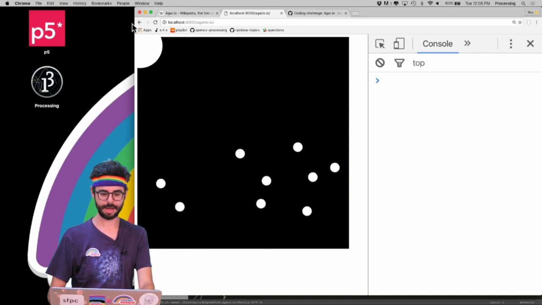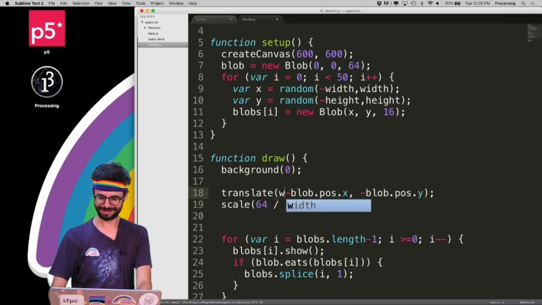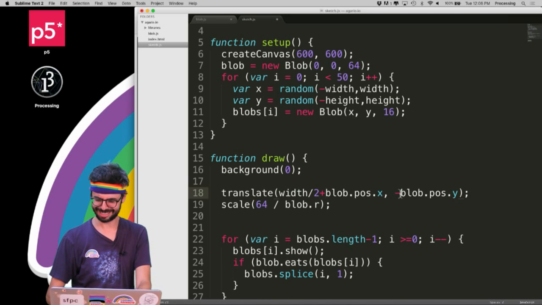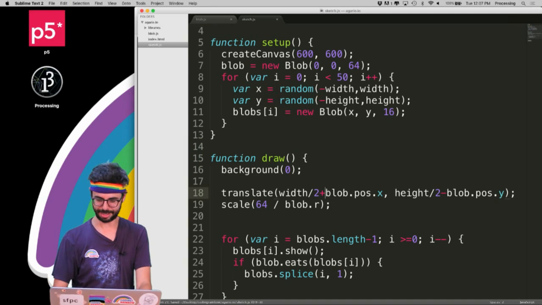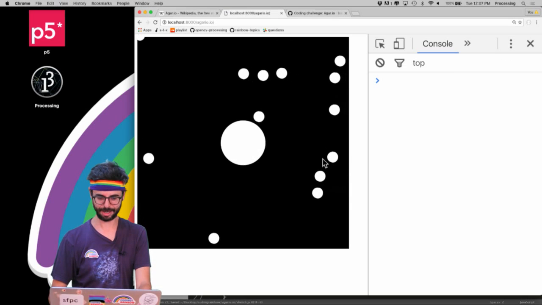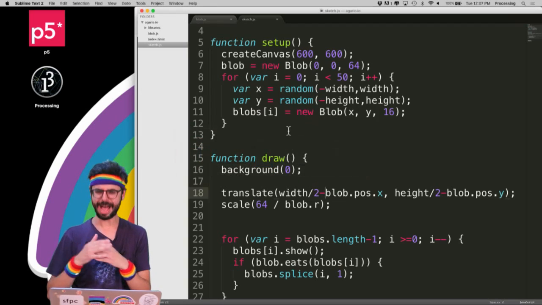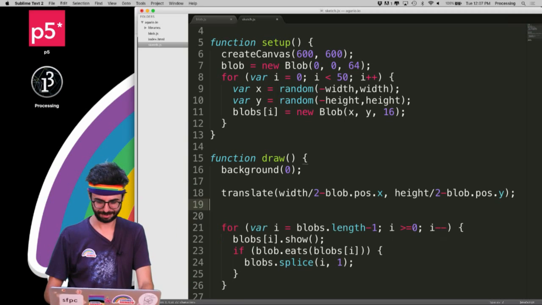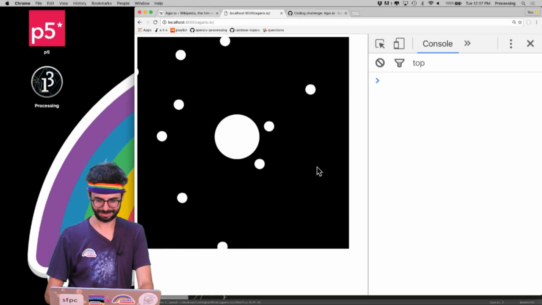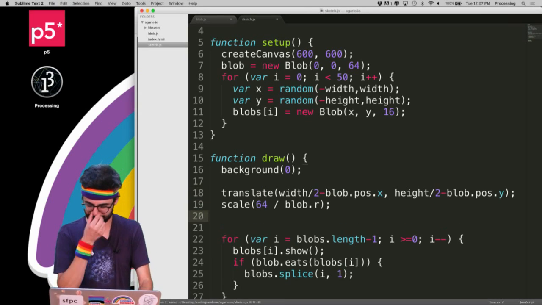Oops. Wait. Width divided by 2 plus? Wait, I did this wrong. Minus. Yeah, there we go. Wait, something is still off. Time out. Scale first, then translate. Thank you. No, wait, hold on. Let me think about this.